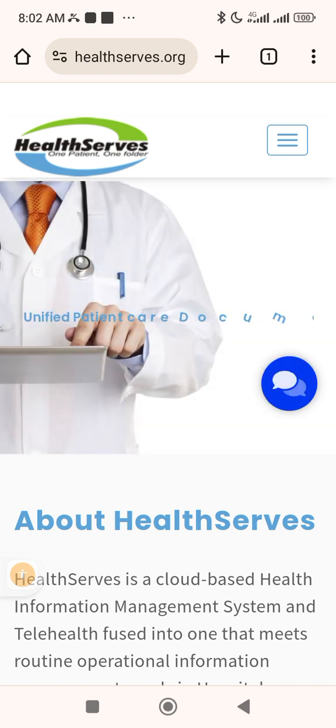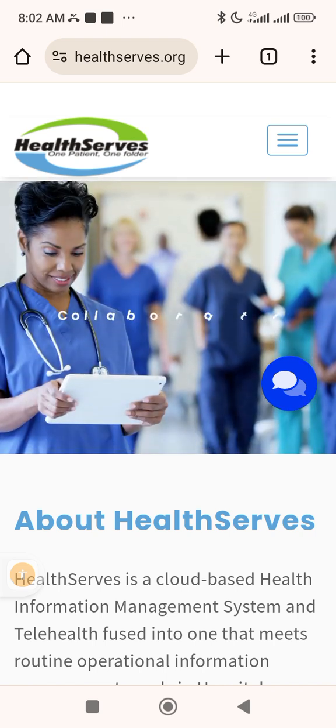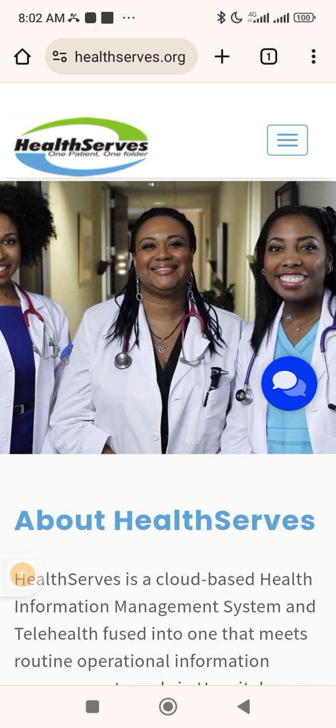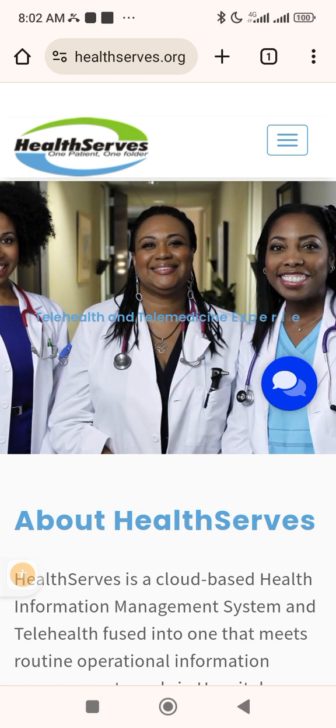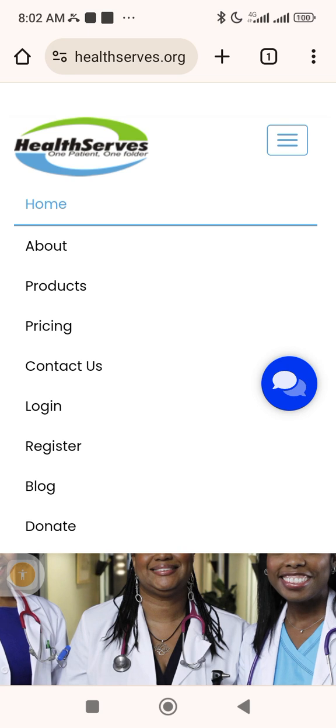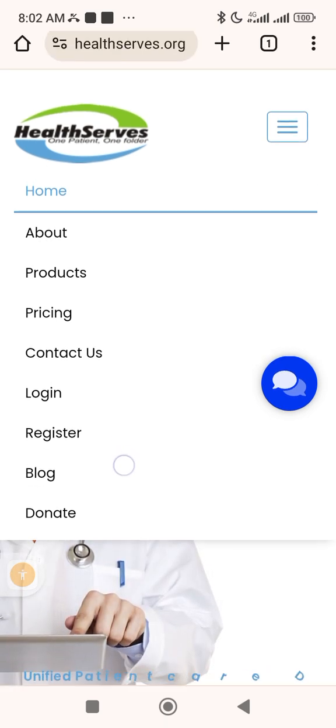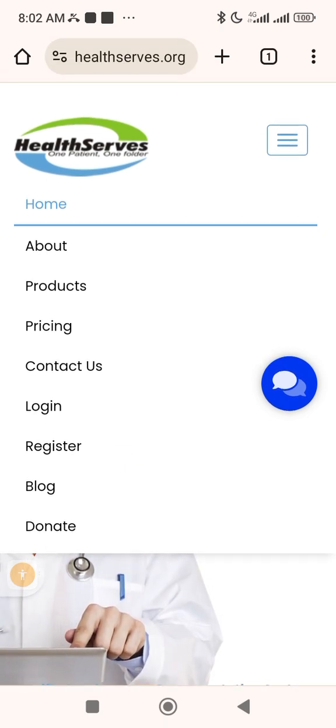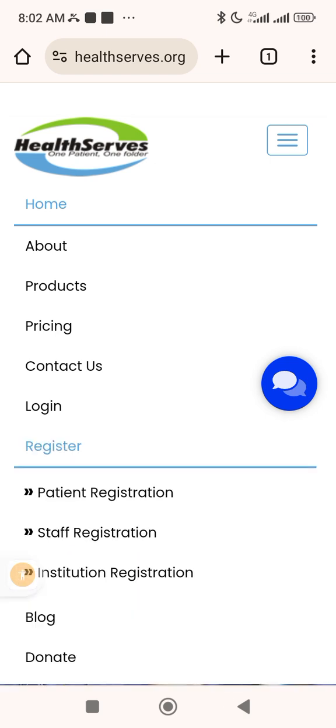Alright, so once you're here, you click on this icon on the top right corner with 3 horizontal lines within a square. Click on it. It will expand the menus we have on the left. So click on register. It will have a drop down. Since you're registering a new institution, click institution registration.